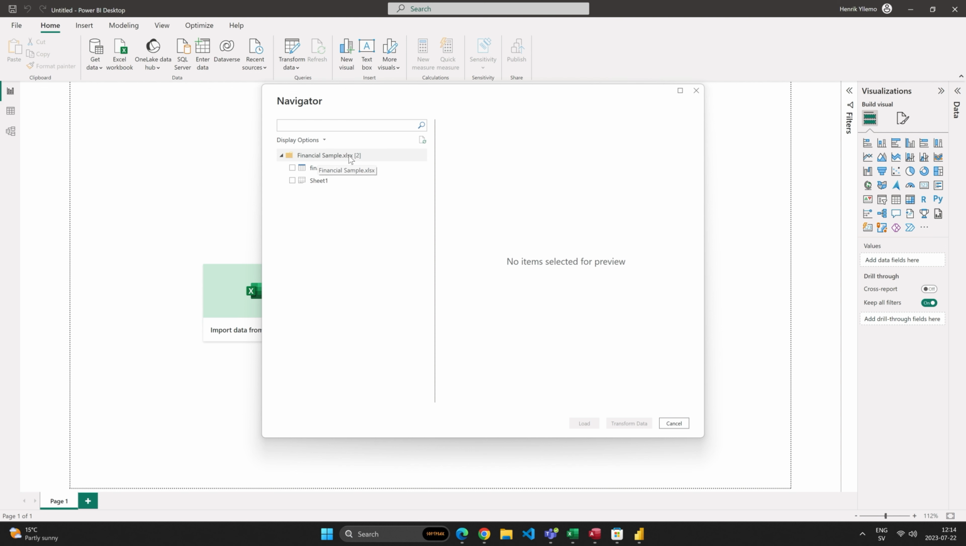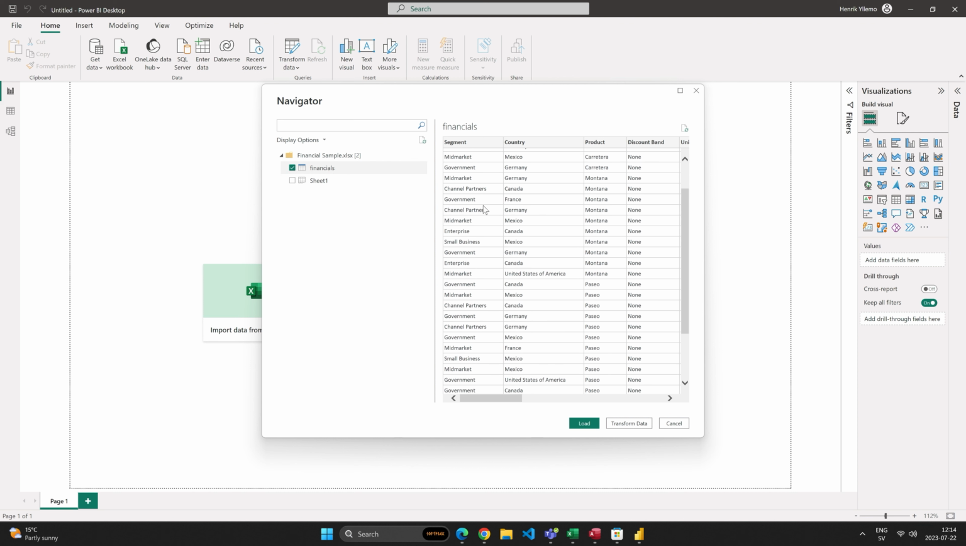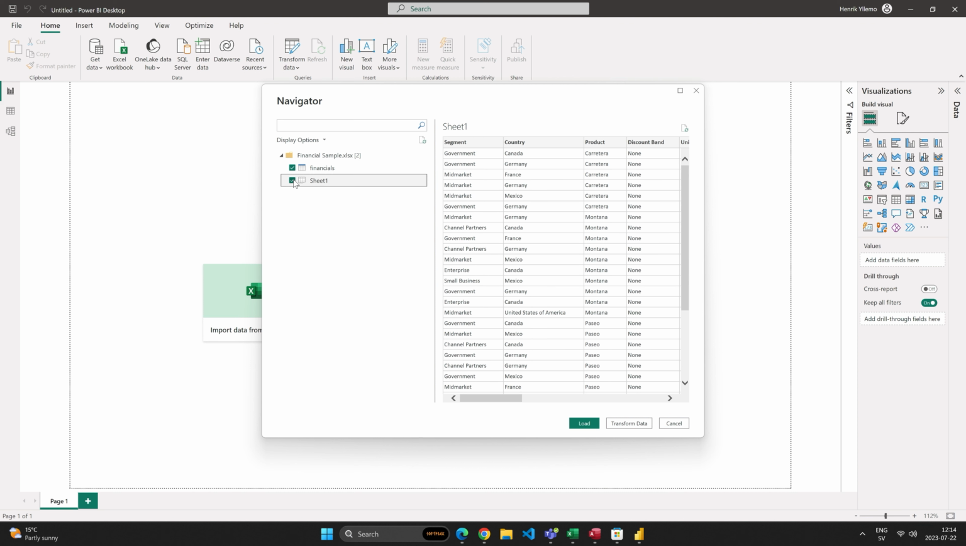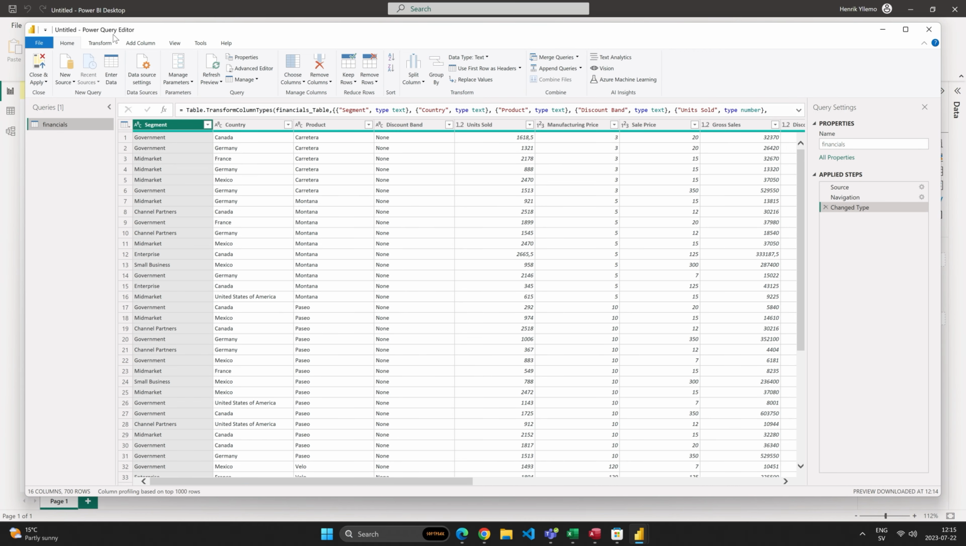I can see that this is an Excel sheet by the naming, and I can look at the financials. I can see we have a couple of tables here, and I can look at the sheet as well. But let's take just the financials. I have the same thing as I had in Excel that I can use to transform data. I see the same Power Query editor, and I have this language here where I can type in various things, and I have this applied step.